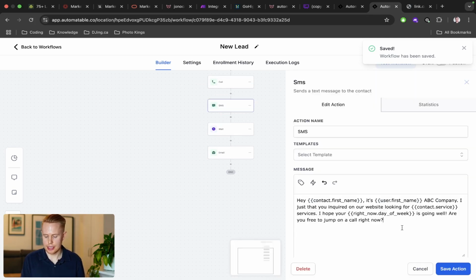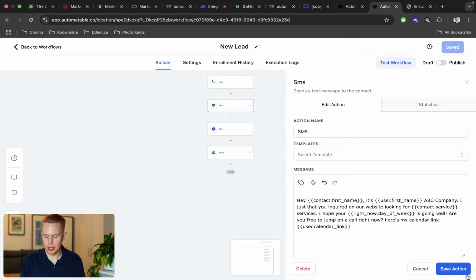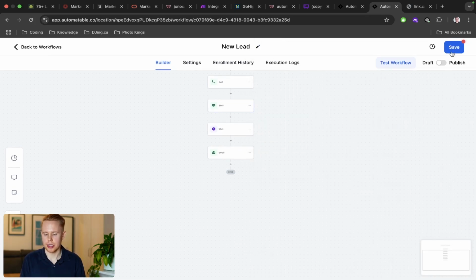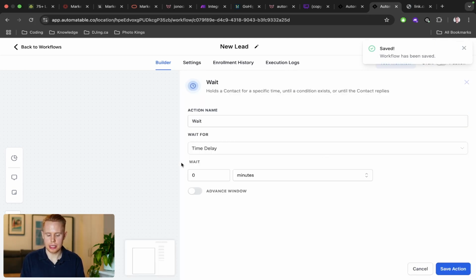Just for this text message, you can say, here's my calendar link. And then we'll go in here and do user, and we can do calendar link there, and then they will be able to book on your calendar, right? Now, from here on out, with the 8 touch points, you're just gonna put cadences here.